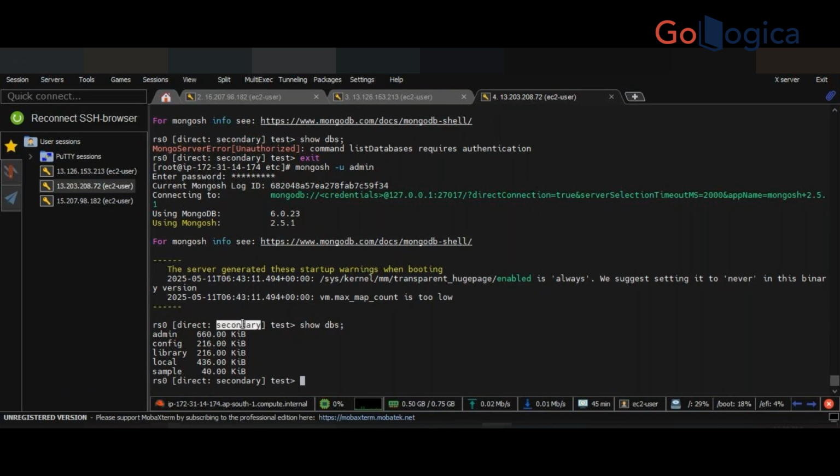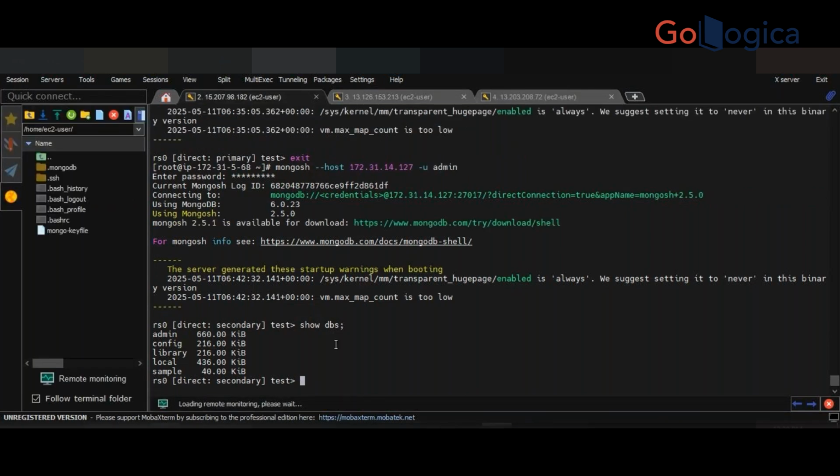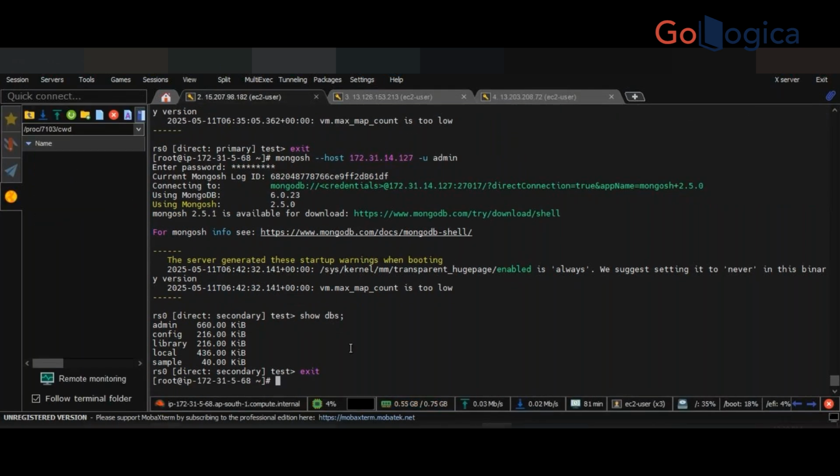Yeah, it is secondary, and it is showing the host name or the IP. With this IP only you will be connecting, right? If I'm connecting from the primary node, how do I know which node I'm connected to? If you go to primary and connect to secondary, you can't directly connect; you will only be able to connect by giving the host. Okay, got it. That's the thing.